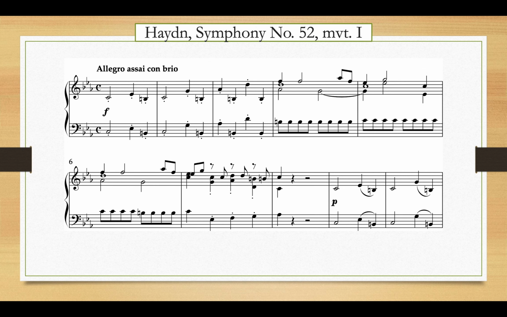Next up, we have the very opening of Haydn's Symphony No. 52. Let's listen. This passage is in C minor. The first 8 measures form one continuous phrase, culminating in a 5 chord going to a 6 chord. This is a very clear example of a deceptive cadence.